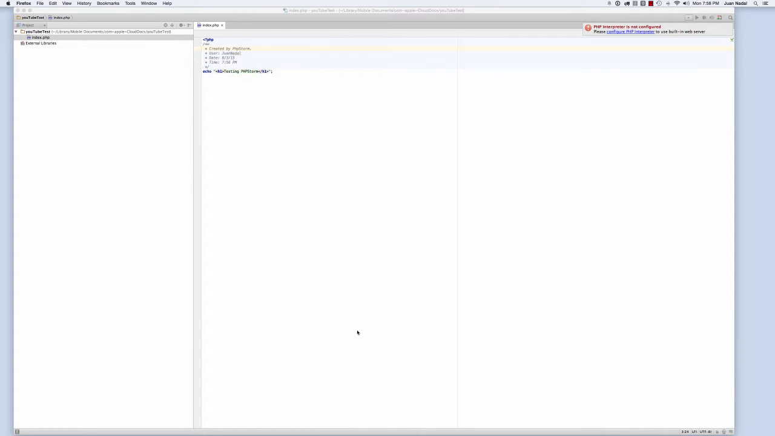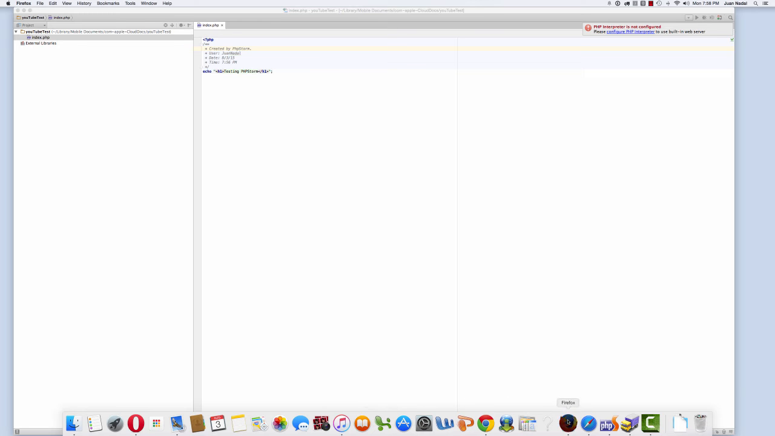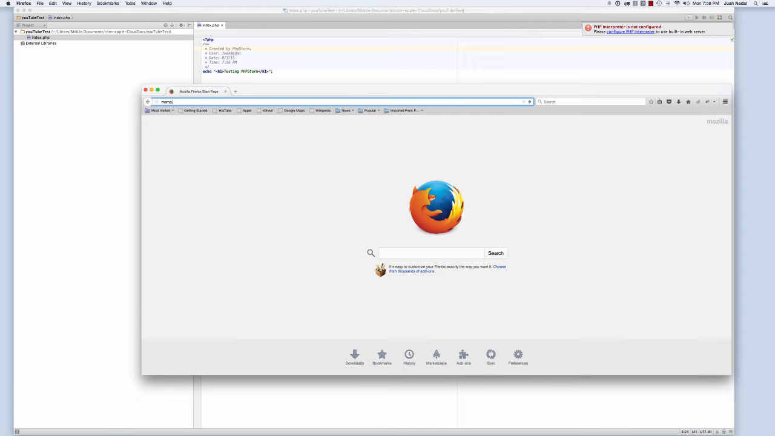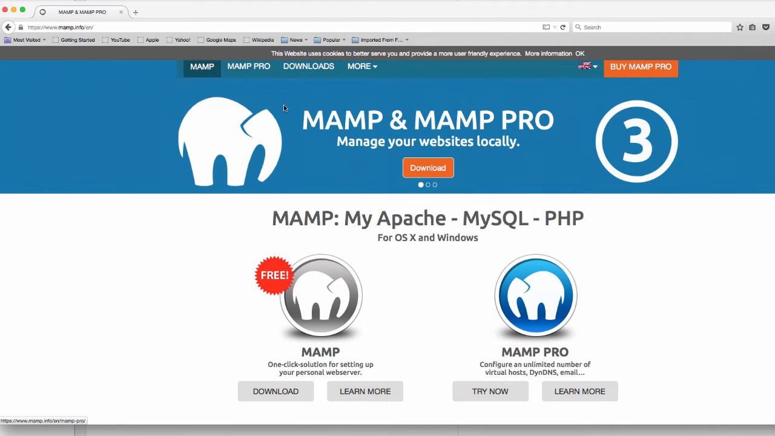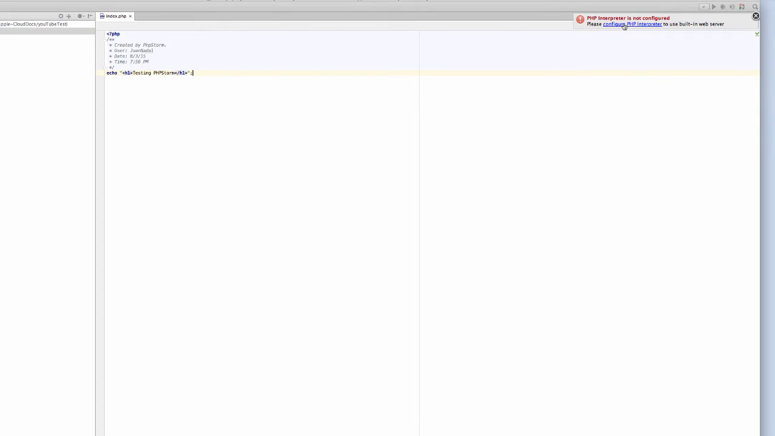The way I'm going to fix this is I plan on using MAMP. MAMP.info. And you can download it for free on the site, and you can also download WAMP for Windows. So once that's downloaded, we just want to go to the configuration PHP interpreter.